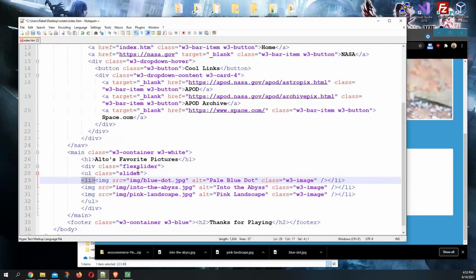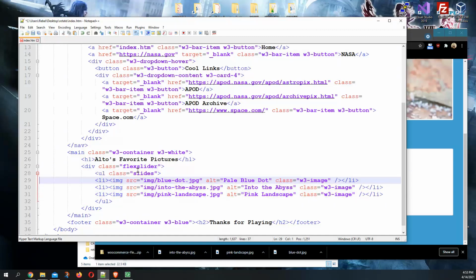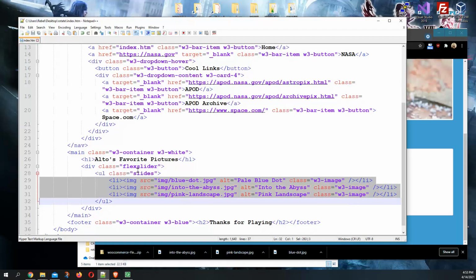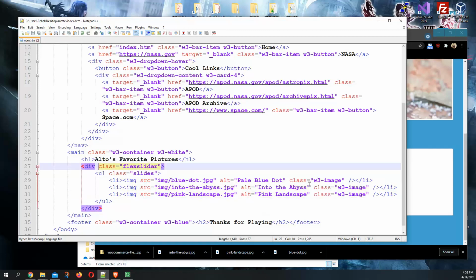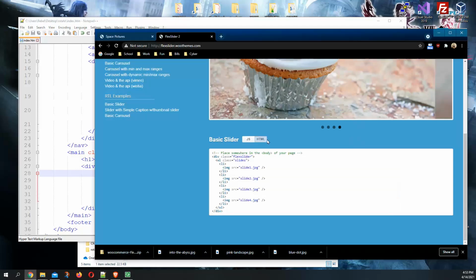And I'm going to do a little bit of copy and paste in here. Do realize I'm going pretty quick, and we'll just do a little bit of indentation to help make it a little more readable. There. So we have basically that structure. We have a div class equals flexslider for the outside. We have an unordered list called slides for the inside, and then list items for each of the pictures inside of it. And that looks pretty good.